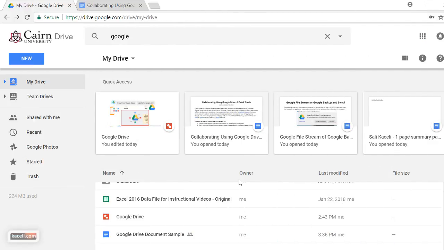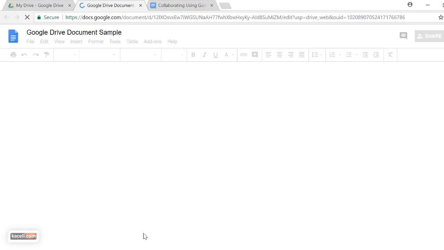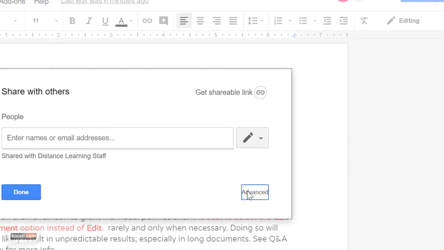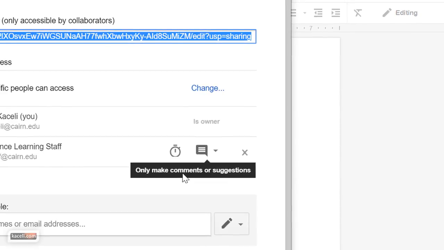In this session I'm going to demonstrate collaborating in real time using Google Chat. We are here in Google Drive, and we go to the document that we are working with. It can be any of those that we have already shared or we want to share from scratch. So here's the document. If I go here under Share, this is shared with the distance learning staff, and distance learning staff in this case has the can make comments or suggestions option.